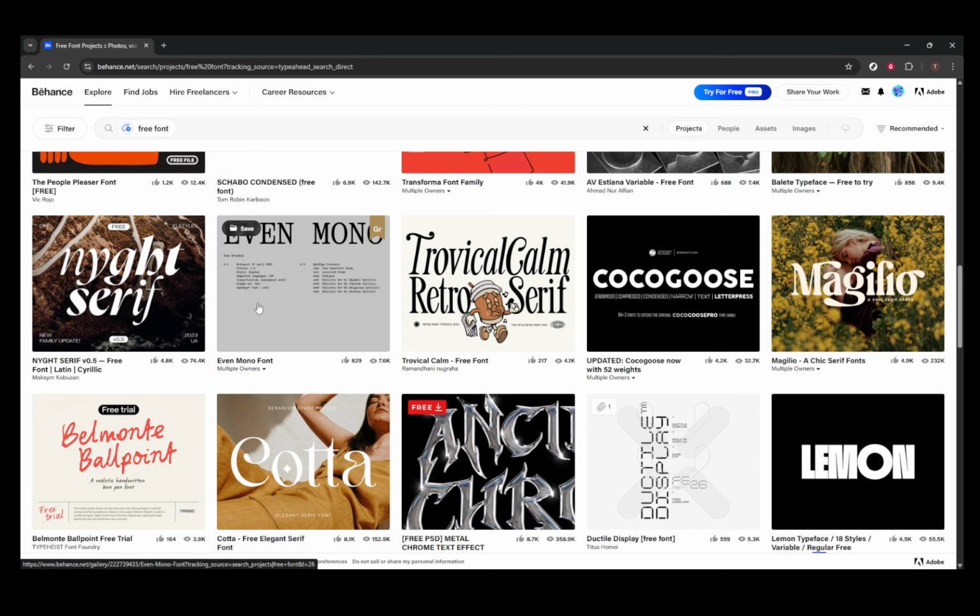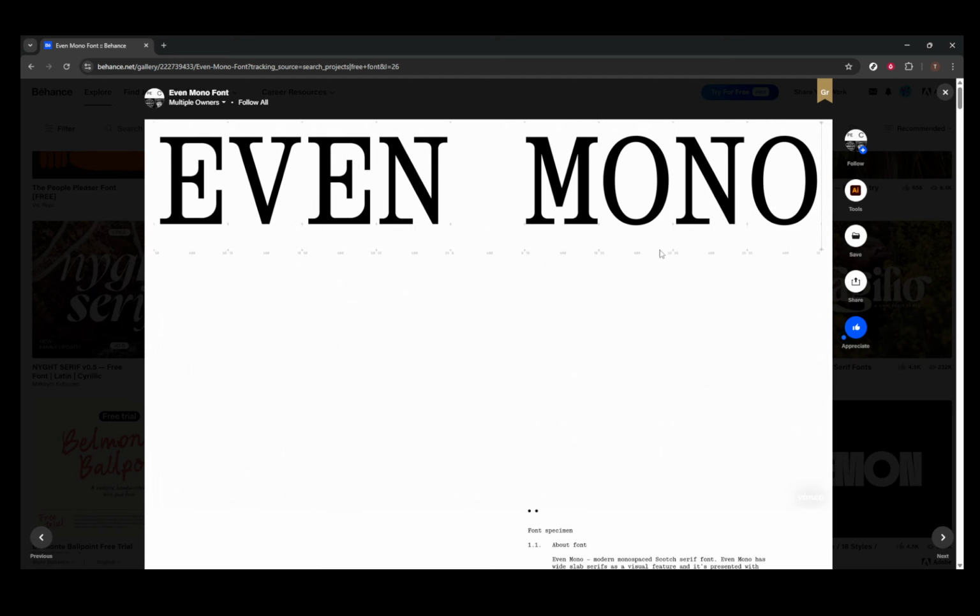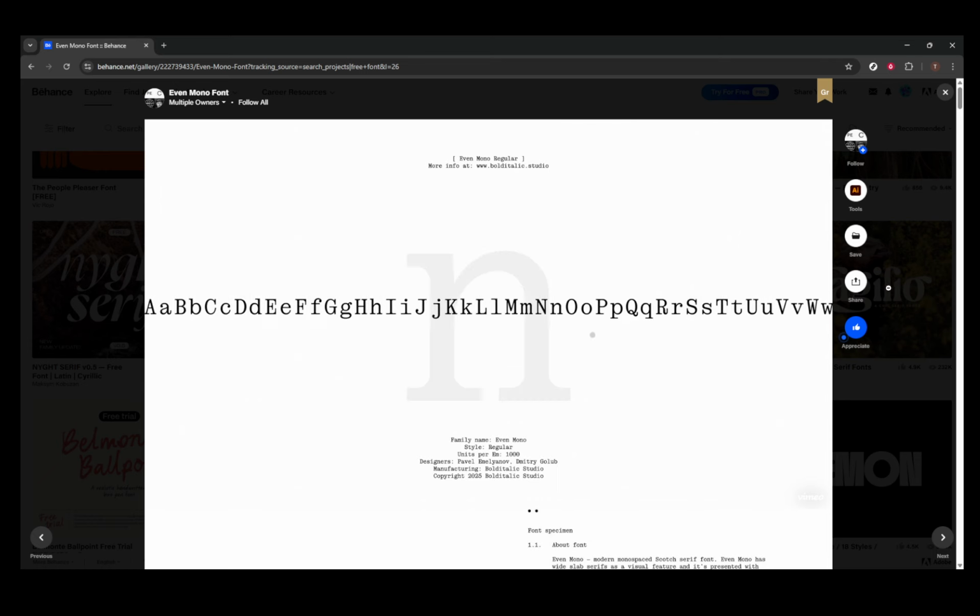Also, take note of any usage rights or limitations. Some fonts are free for personal use only, while others may have commercial licenses available. It's crucial to respect these terms to support the talented designers who create these resources.